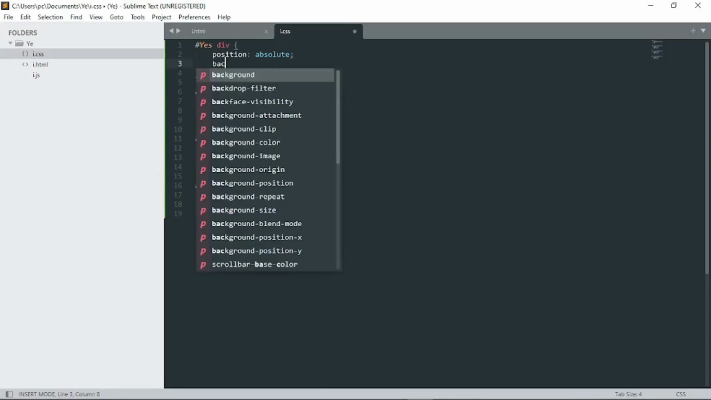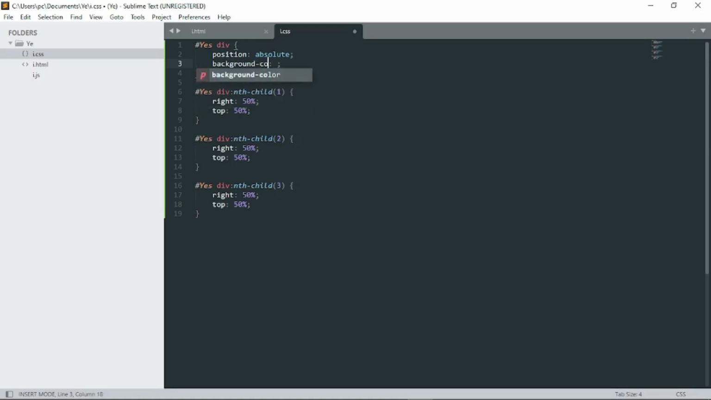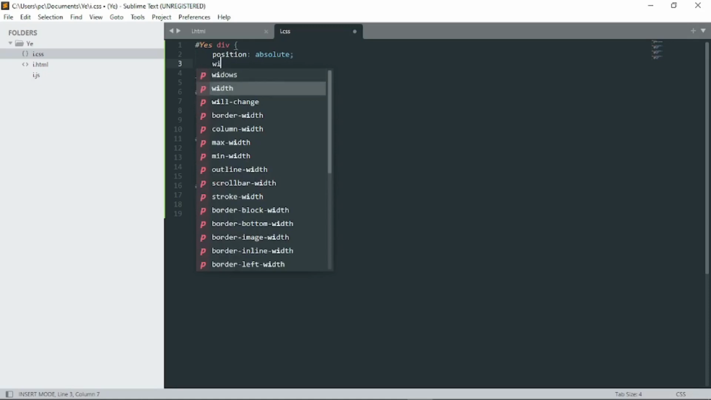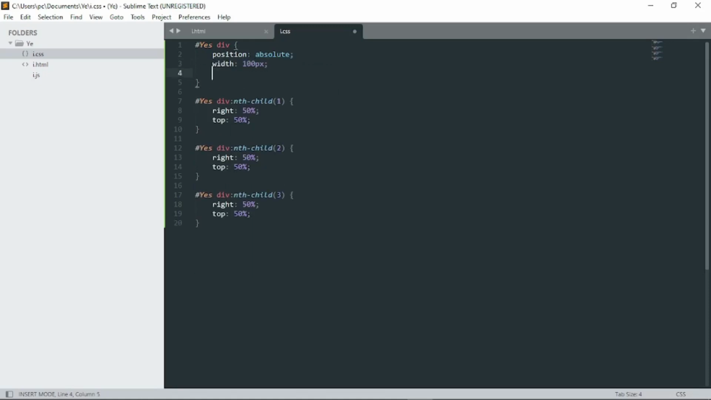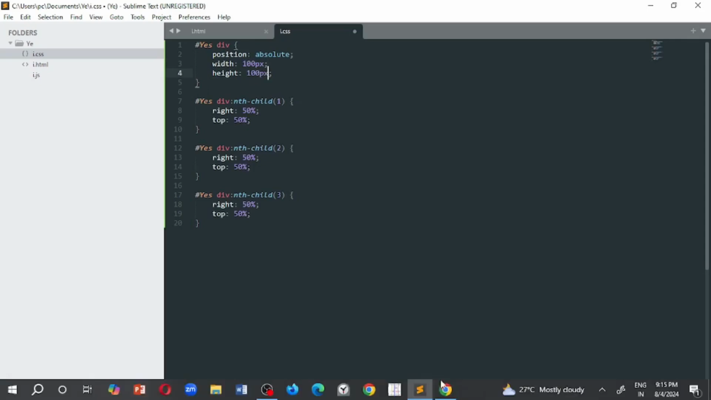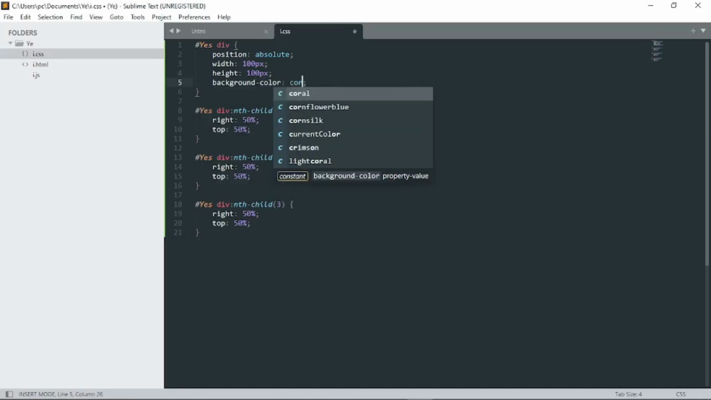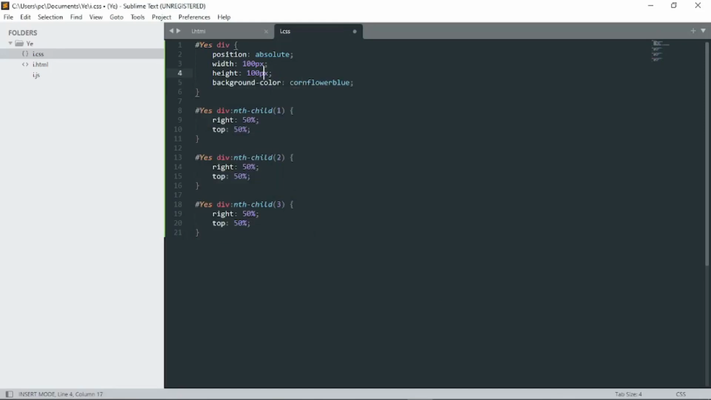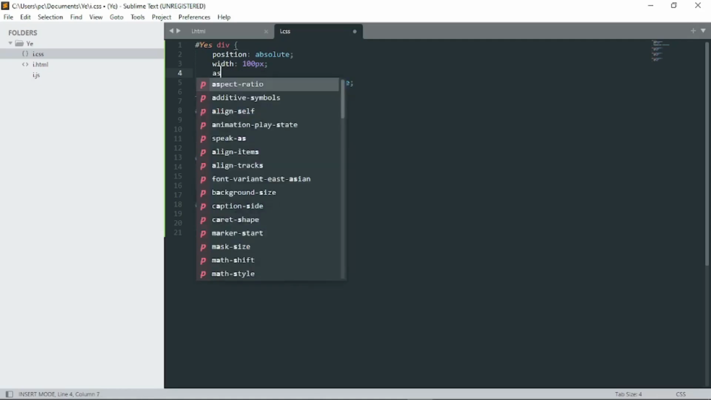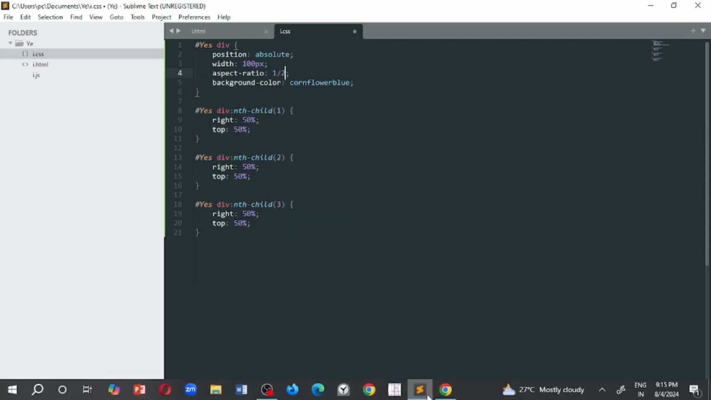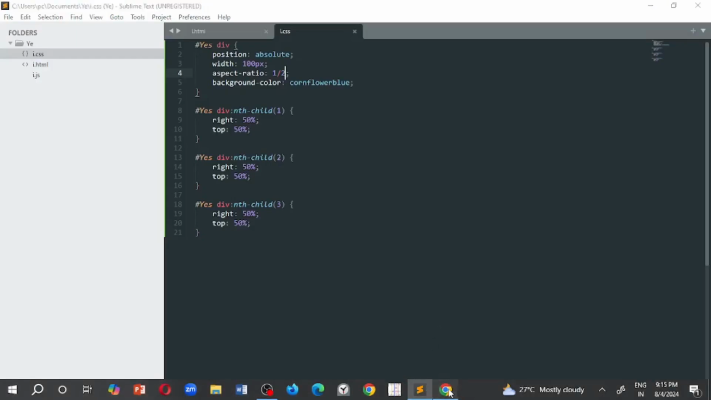The next thing I'm going to do is set each of their background colors and set each of their widths. Set the width to 100 pixels and the height to 100 pixels, and also set their background color to cornflower blue. Yeah, this is boring. I'm going to set the aspect ratio to 1 divided by 2. Oops, I forgot to save it again. There we go.